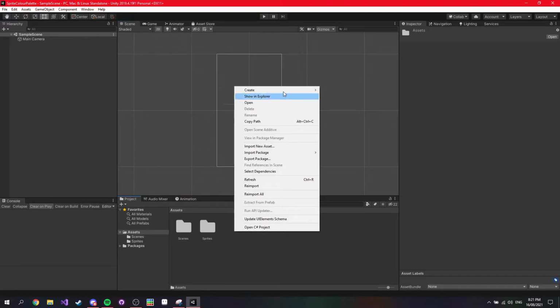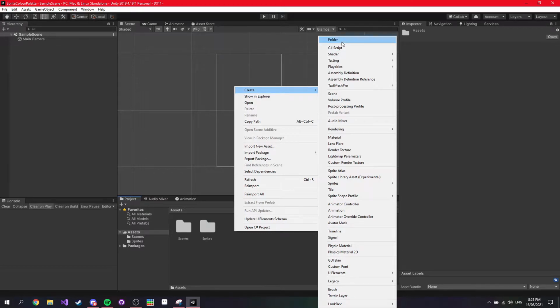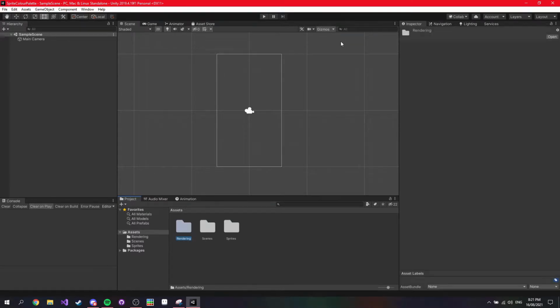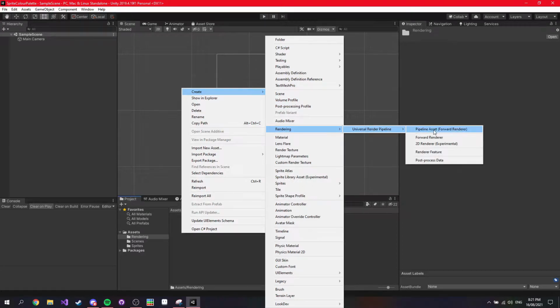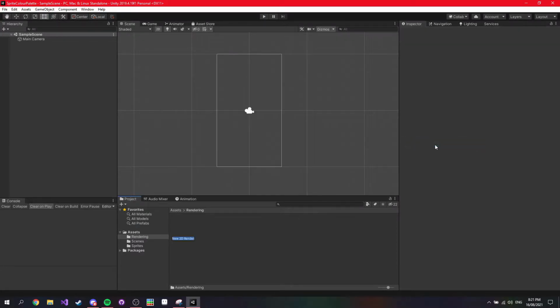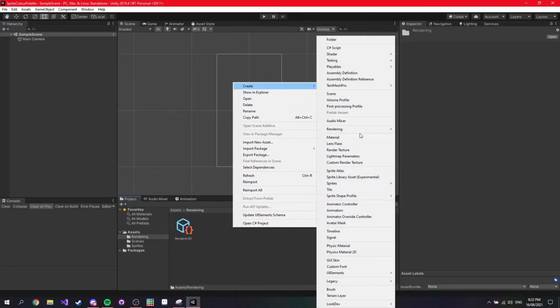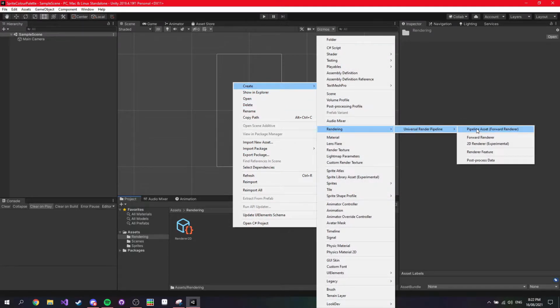Once that's done installing, I'm going to create a new folder, name it rendering, and then inside here I'm going to go to create, rendering, and then 2D renderer, and I'm just going to name that renderer 2D. And then I'm also going to create a pipeline asset, so back into create, rendering, and then pipeline asset.